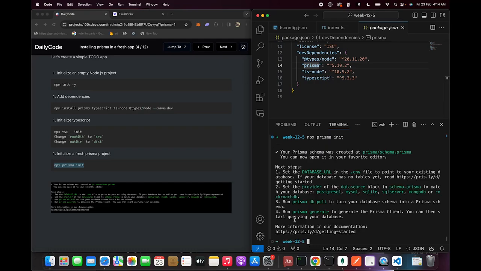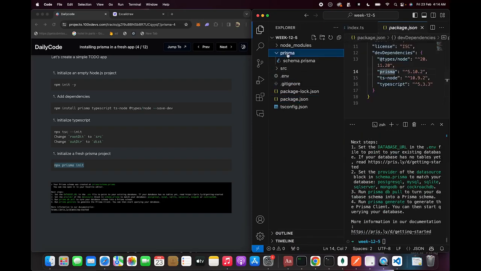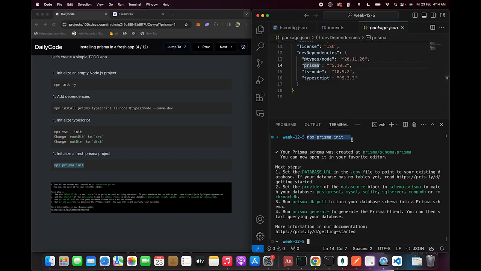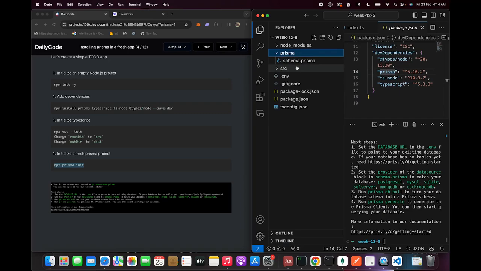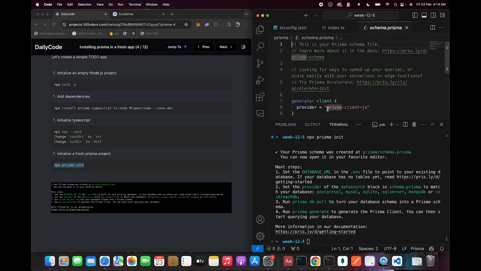And what does this one line of code do? The most important thing it does is create a prisma/schema.prisma file. I repeat, what happened when I ran this command? Let's see what the logs say. It says your Prisma schema was created at prisma/schema.prisma. You can now open it in your favorite editor. Let me open it in my favorite editor. There you go. And it has a bunch of code here.